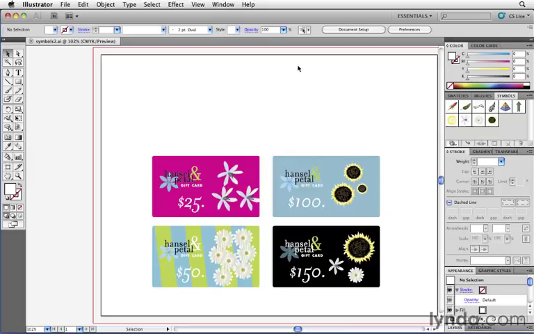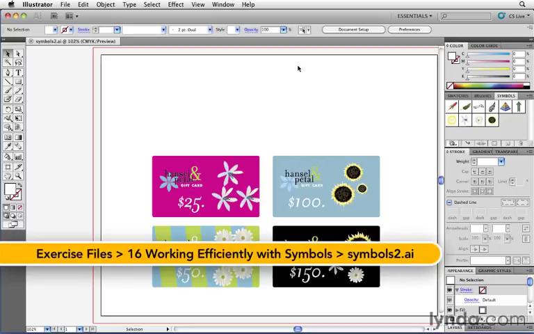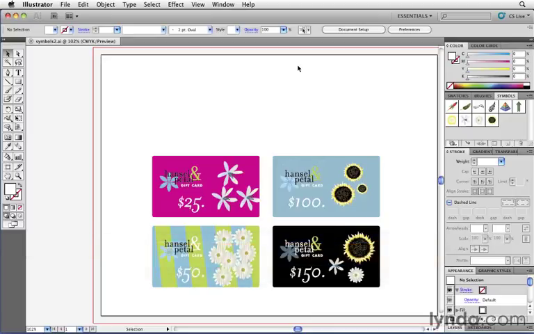One of the great benefits of working with symbols is that you can easily modify and update your artwork. Let's see how that's done. Now, in this document, I've used some symbols to add some design elements to these gift cards. You'll notice here that I have some symbols that I've created for these flowers. But let's say I want to change the look of one of these flowers.